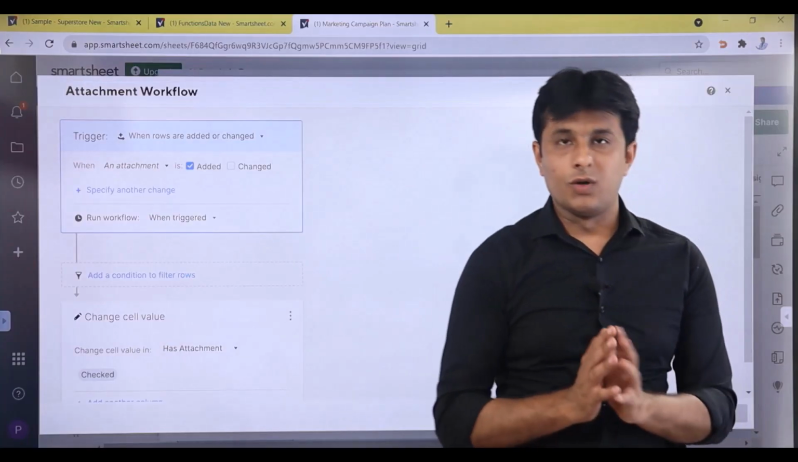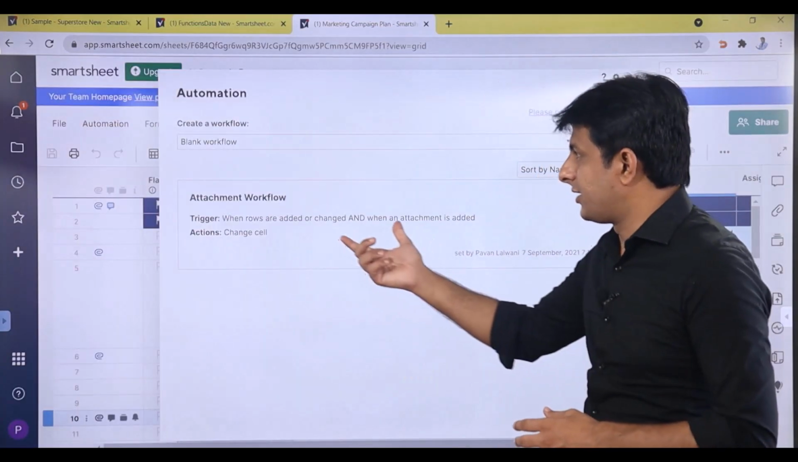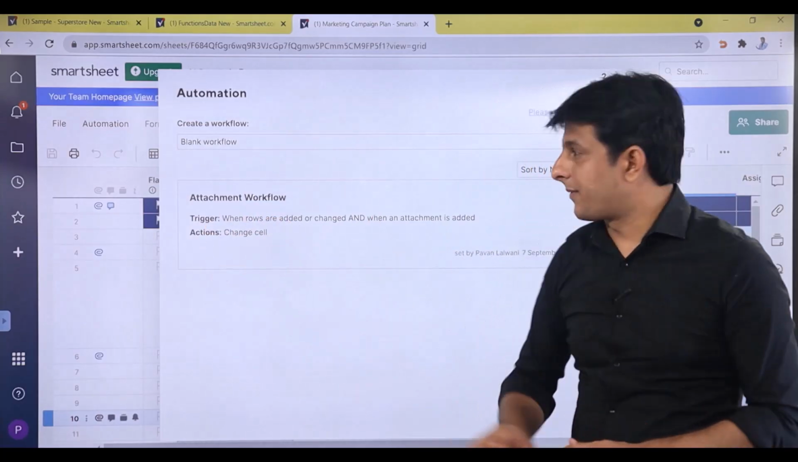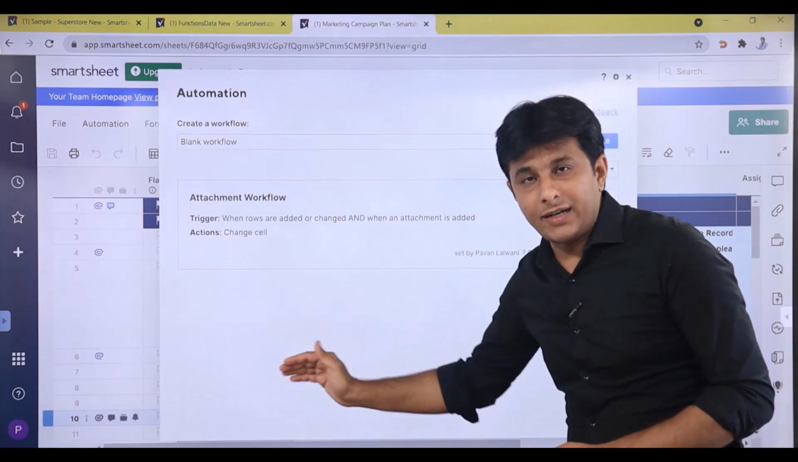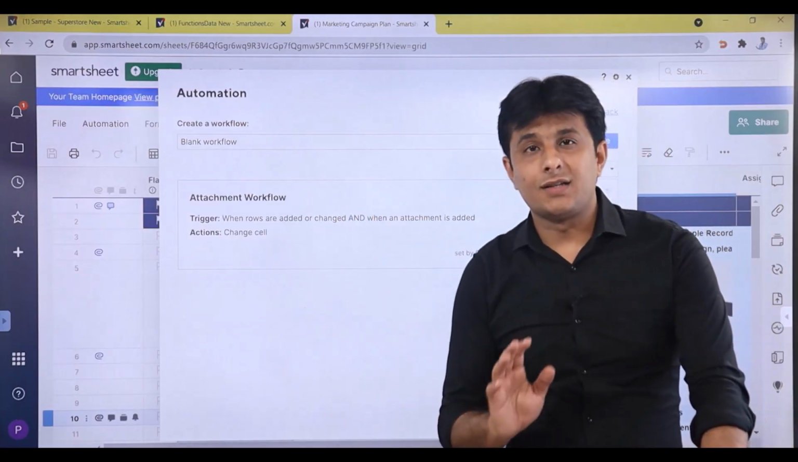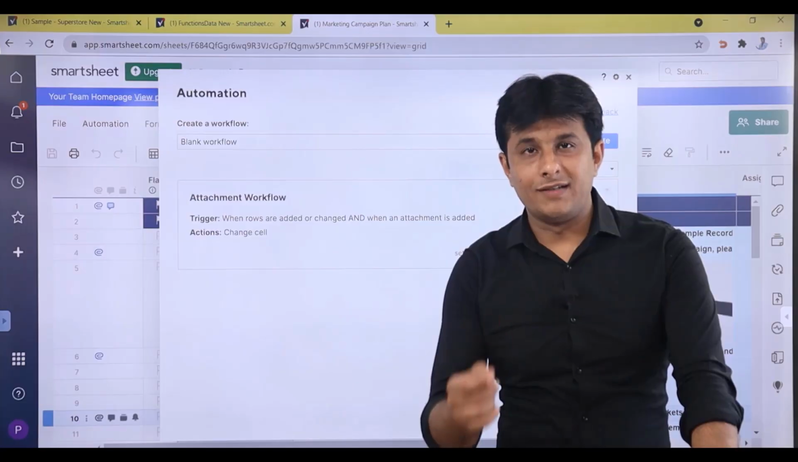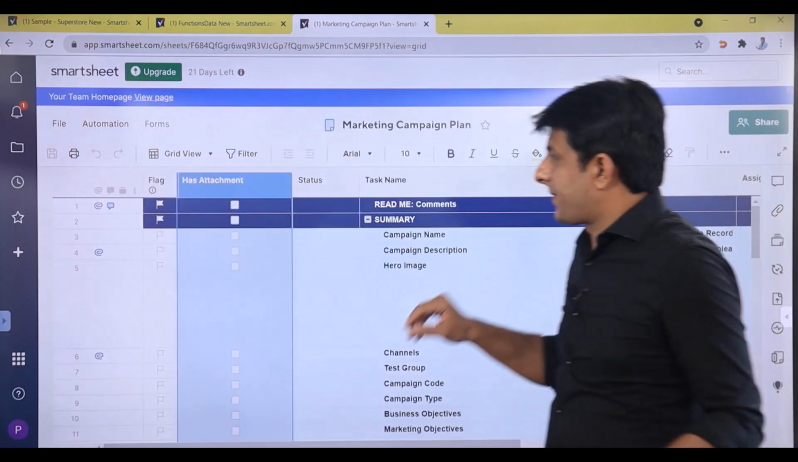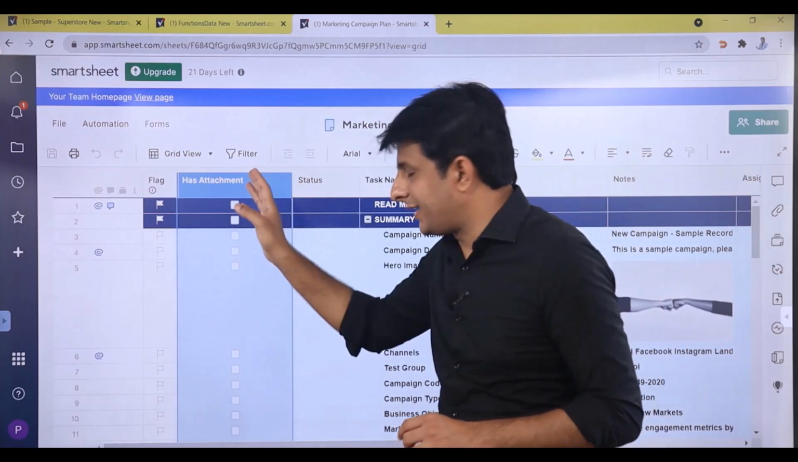That's it. So the workflow is saved at the backend and here it is visible, attachment workflow, the trigger condition and the action condition here. So now you can create plenty of workflows. You can create thousands and thousands of workflows in Smartsheet. Very simple tool and very easy to create. So let us see when I close this option. Now all the checkboxes are deselected.